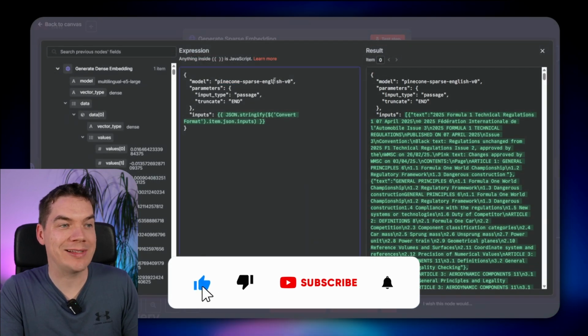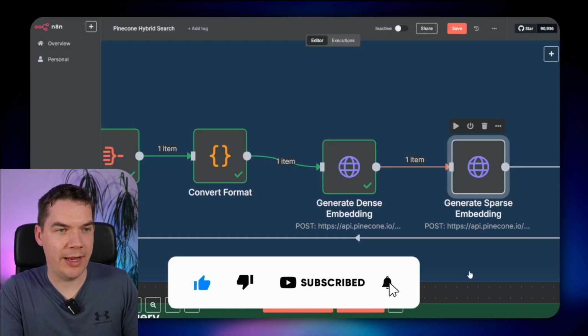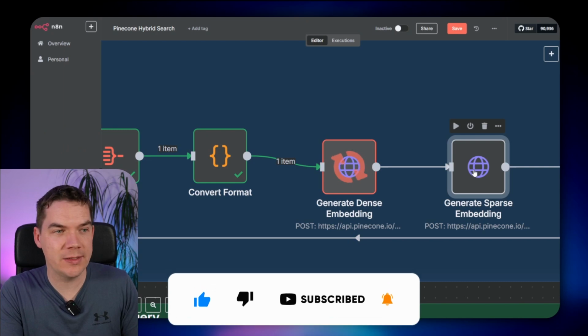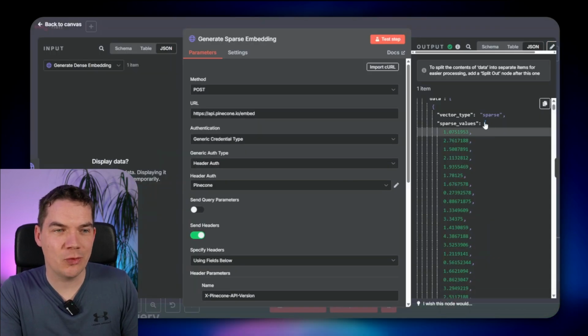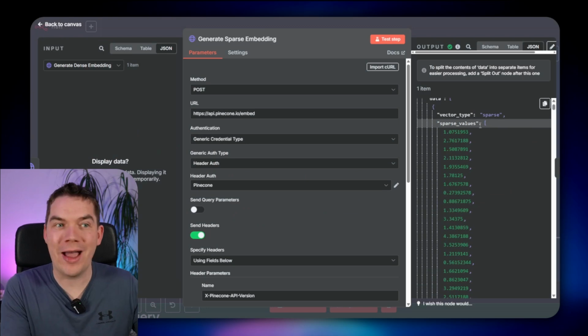This is Pinecone Sparse English V0. So we'll just press play on that, and that'll generate our sparse embeddings. And you can see they're a bit different. So we have sparse values and sparse indices. And this is the format that Pinecone requires when you're actually upserting the data.